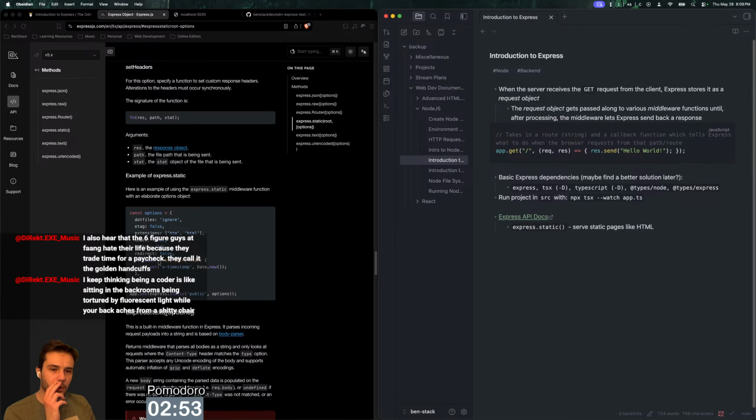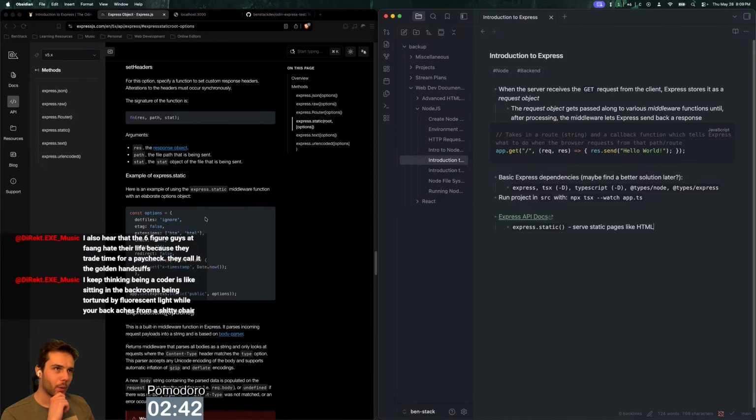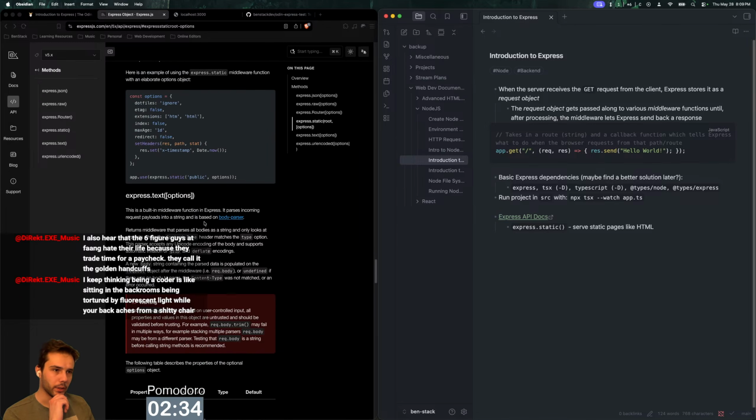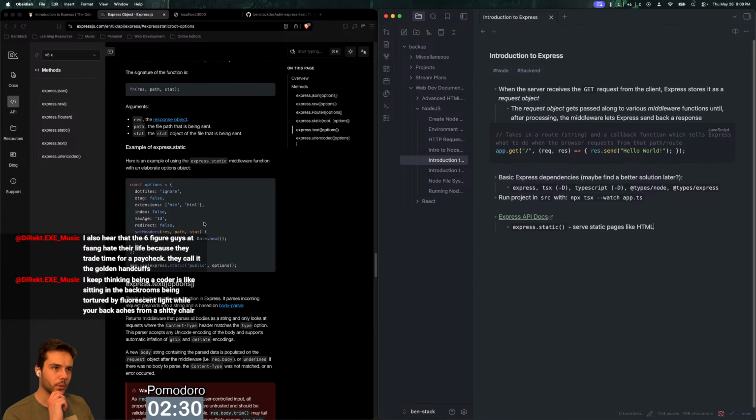You think being a coder is like sitting in the back rooms being tortured in fluorescent light while your back aches from a huge chair? It's not that. That's a little bit grim, I think. It's not like that. I work in IT, but I have a couple of friends in software engineering, and it's not like that. Sure, you work hard, but it's not like that at all. Usually you're working with a team too, so it's not just you on your own being whipped by a boss or something.